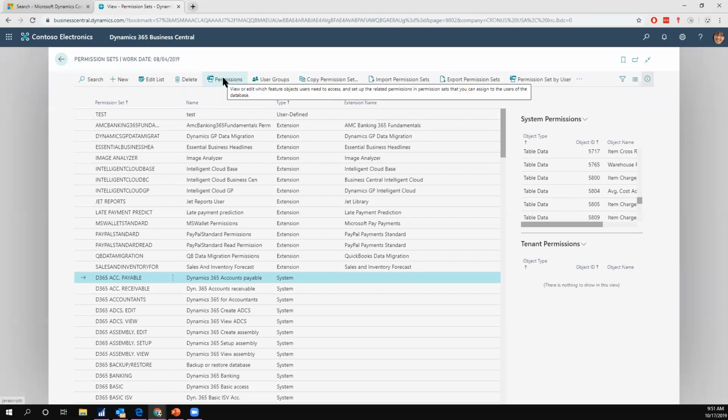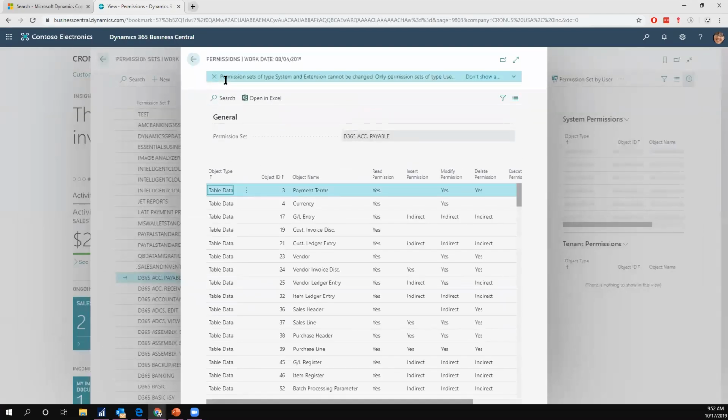Now, what I'm going to do, and what I wanted to do since the very beginning of this presentation, is the most important: the permission. The permission is actually the core of the configuration. Here, for the accounts payable, I'm going to open the window for the permissions that this set of permissions currently has. And this is it. We have the table information, the objects; basically the object ID is coming from SQL, and the name of the table, as you can see here.